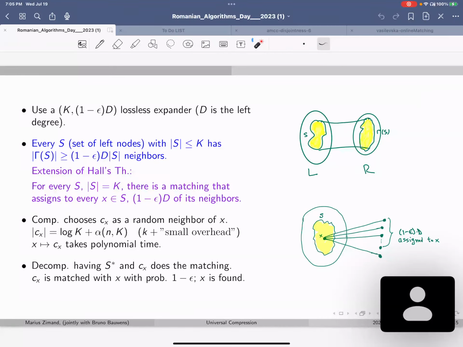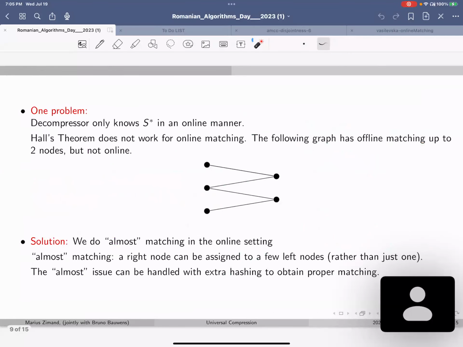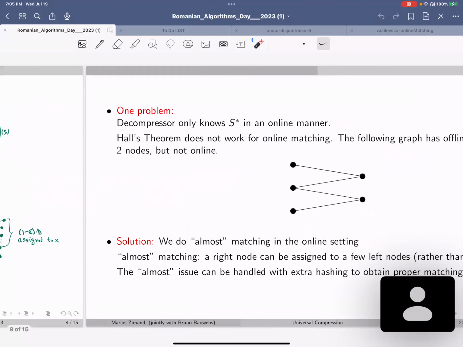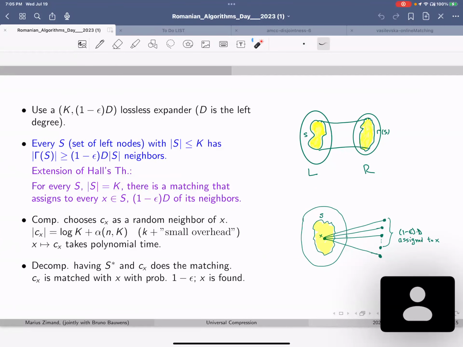So roughly speaking, this is at a high level the idea of the proof. So the expander gives us the encoding, the compression. Sorry? How does the expander connect with the compression? It's basically like, with the compression.